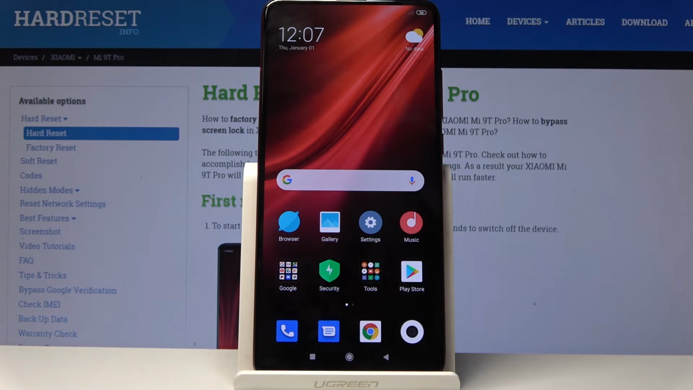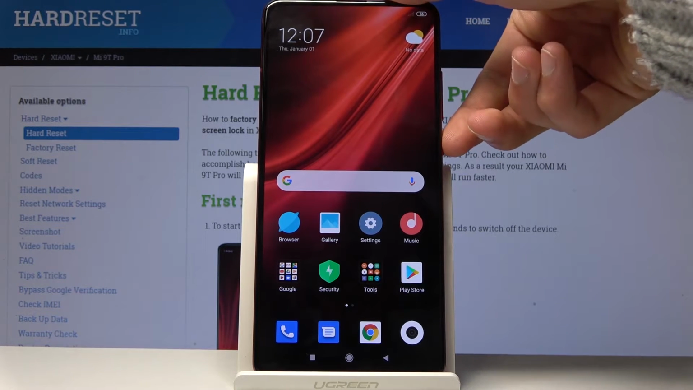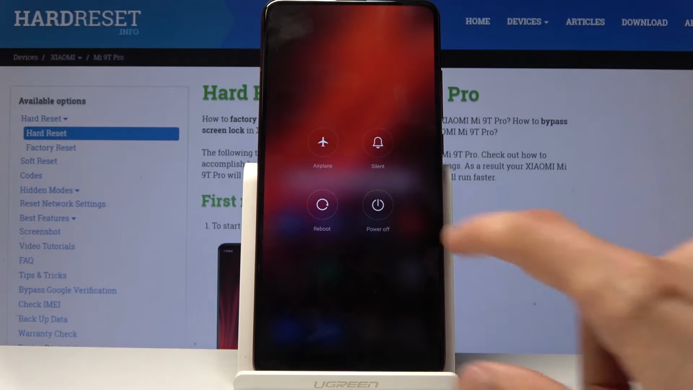In front of me I have a Xiaomi Mi 9T Pro, and today I'll show you how to put the device into recovery mode. So to get started, you want to power off the phone by holding the power key. Tap on power off.